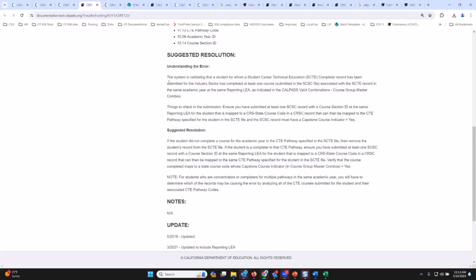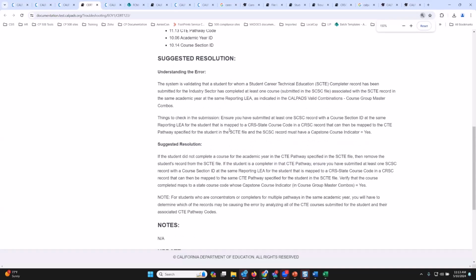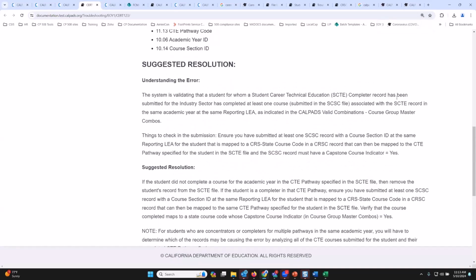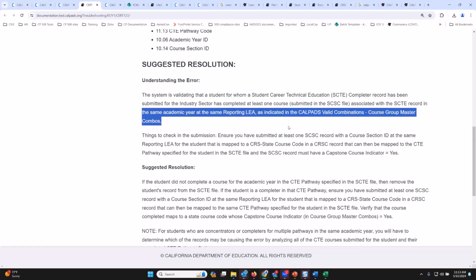So what is this error? The system is validating that the student for whom a student career or technical education completer record has been submitted for the industry sector has completed at least one course submitted in the SCSE file associated with the SCTE record in the same academic year at the same reporting area as indicated in the valid code combinations course group master combos. So this is essentially your clue of what documentation to use, right?